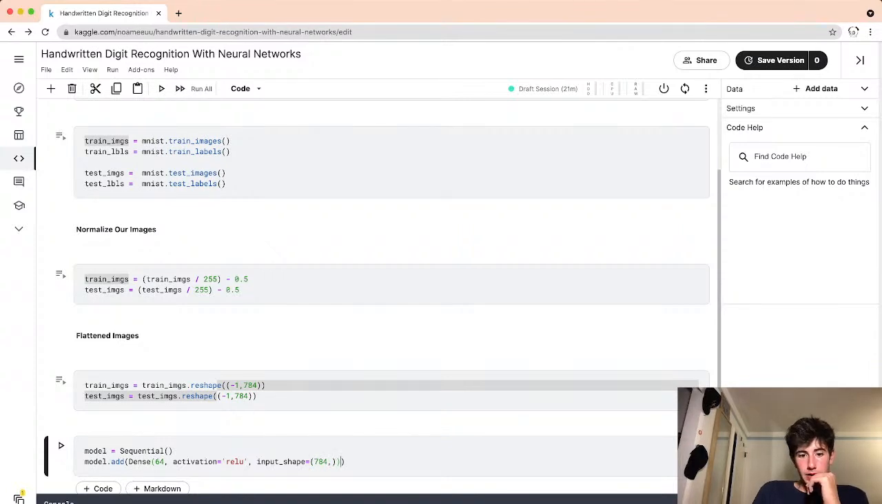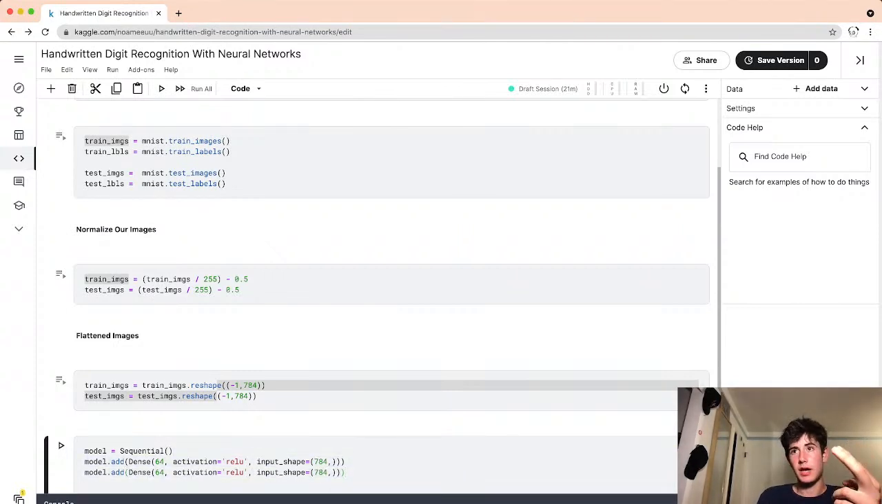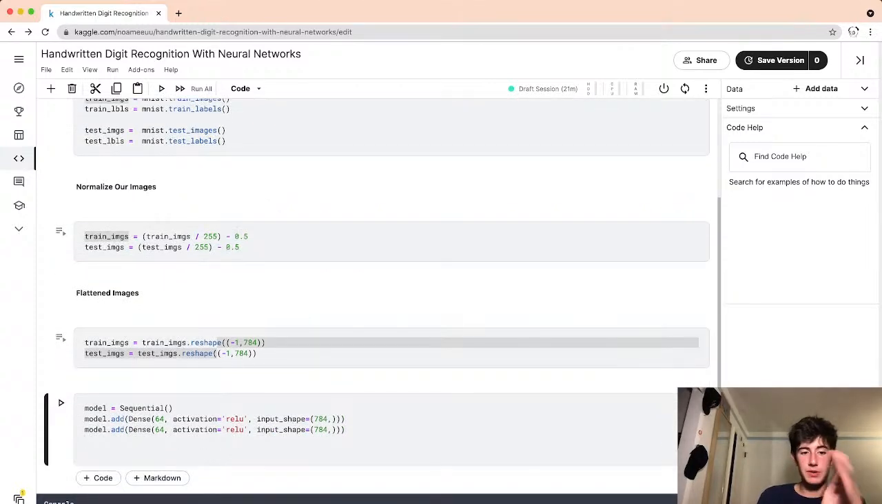Now, we need to do this again. So we're having 2 of these layers. So we repeat this layer twice. And then our last layer is the layer that outputs a prediction.